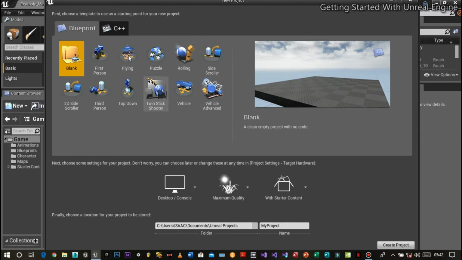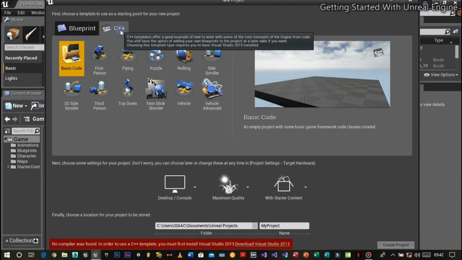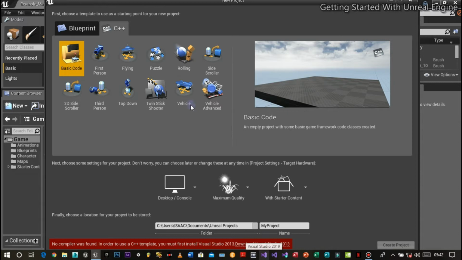This screen, you can call it the project screen. This is where you create your new project. In Unreal Engine, we have two types of projects. We have the Blueprint project and the C++ project. This is the Blueprint project and this is the C++ project, but unfortunately, I don't have the Visual Studio version needed. I only have Visual Studio 2019.